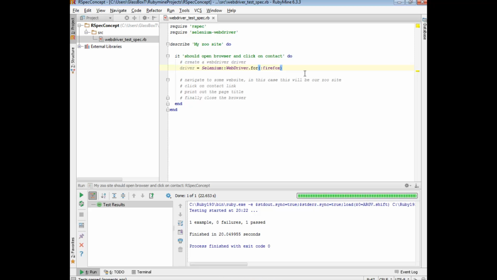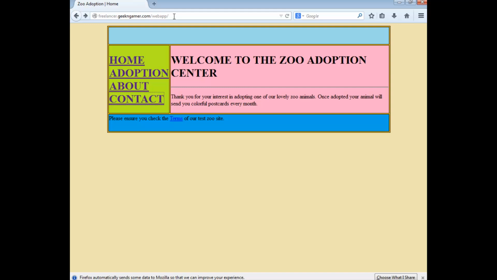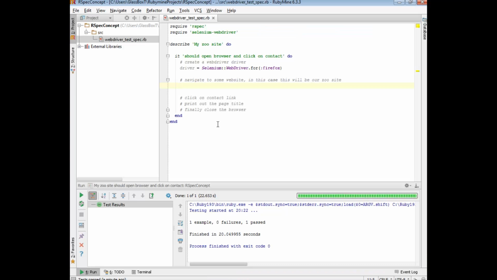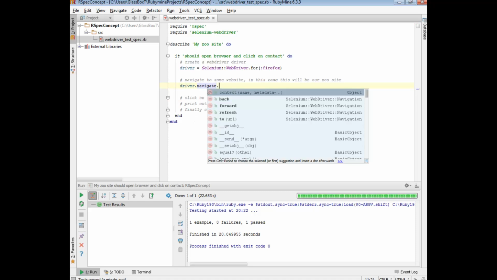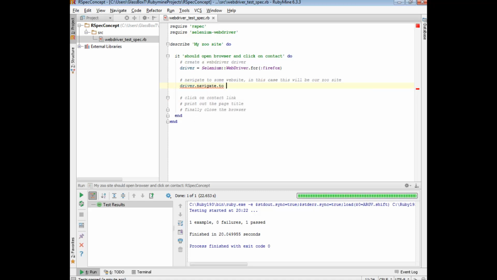So the next thing we want to do is actually navigate to some site. Well, we said we would like to navigate to this zoo site. So I'm just going to copy this URL. And to actually navigate, all you do is say driver dot navigate dot to, and in here we provide the URL we want to navigate to, and it's as easy as that. So this will now navigate to this particular address.